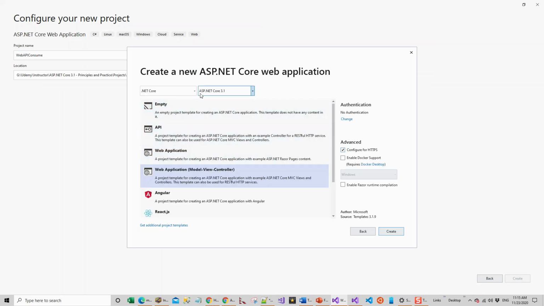And this comes with the .NET Core framework and ASP.NET Core 3.1, which I will go for. Although I have got ASP.NET Core 5 installed, which is the latest in ASP.NET Core, because we have already started the series in 3.1, I will go with 3.1, and it is very easy to migrate a project built in ASP.NET Core 3.1 to ASP.NET Core 5 following a few steps. Okay, so let's get going with the web application model view controller with ASP.NET Core 3.1 selected, configure for HTTPS, and then click on create.